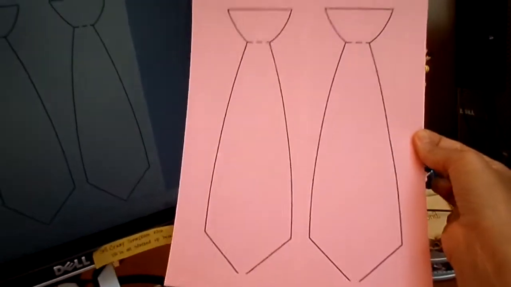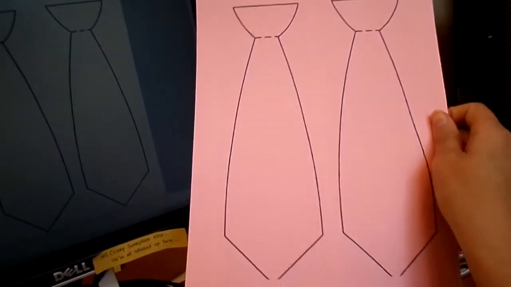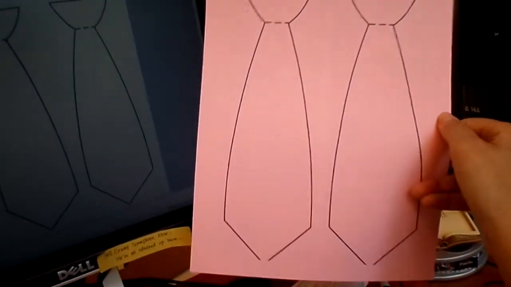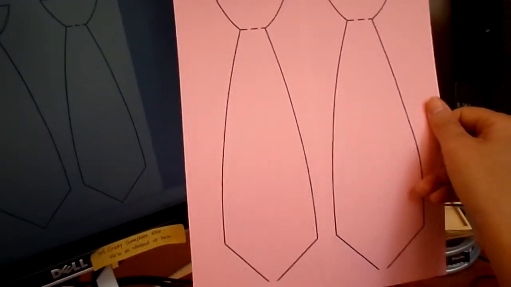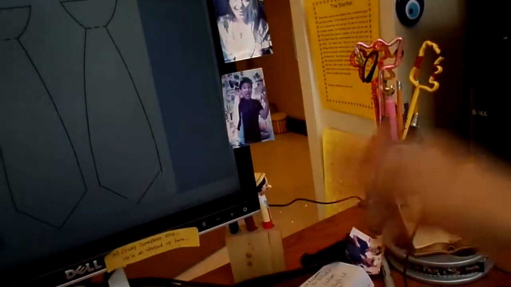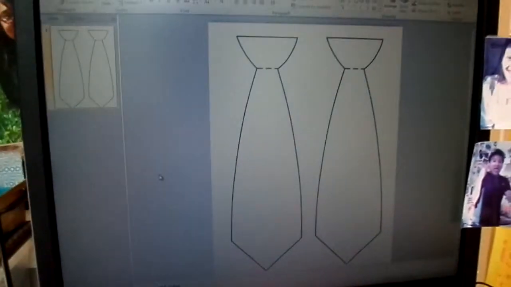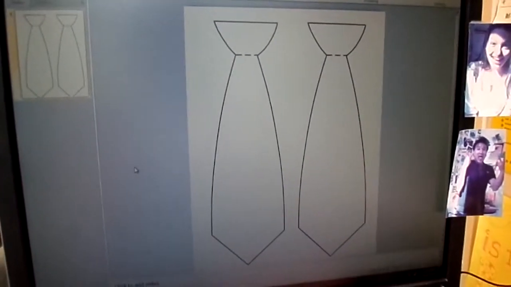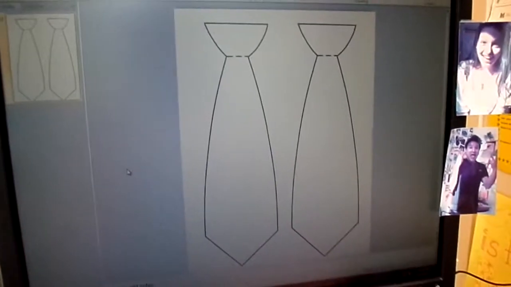And then I printed it out on some pink cardstock. I used cardstock because tracing with cardstock is a lot easier than just regular paper. Things get squished and stuff. You can use a die cut machine or any other item that you think will cut out your ties. You can draw them on your own as well. I was just going for something simple and easy to do.